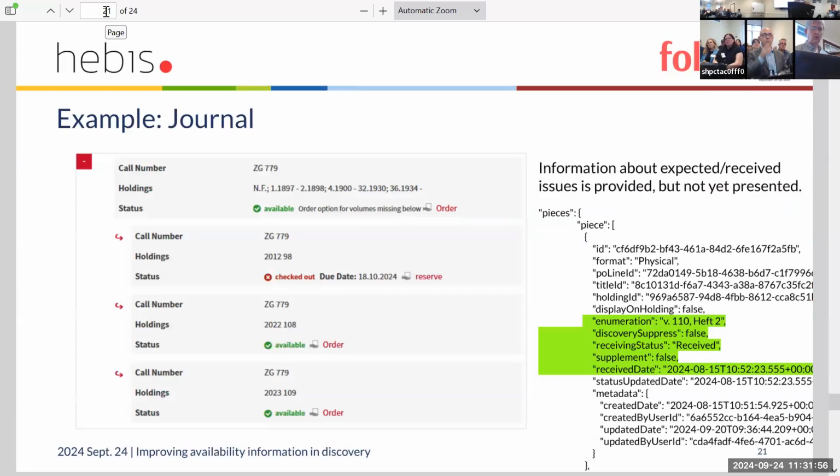So now again a real example, but a bit more complicated than the first, because journals are a pain.